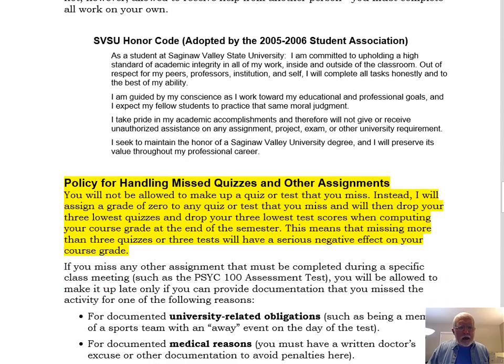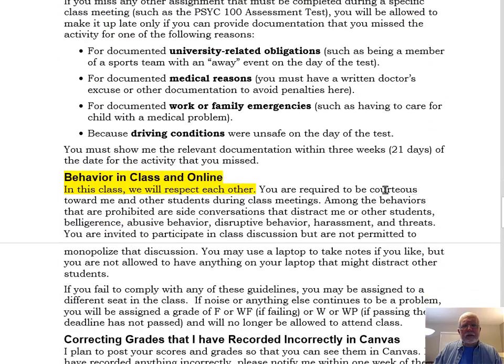Moving on, I am on page 7 of the syllabus. Policy for handling missed quizzes and other assignments. You won't be allowed to make up a quiz or a test that you've missed. Instead, I'll assign a grade of 0 to any quiz or test that you missed, and then I will drop your 3 lowest quizzes and your 3 lowest test scores when computing your course grade at the end of the semester. That means missing more than 3 quizzes or more than 3 written tests will have a serious negative effect on your course grade.